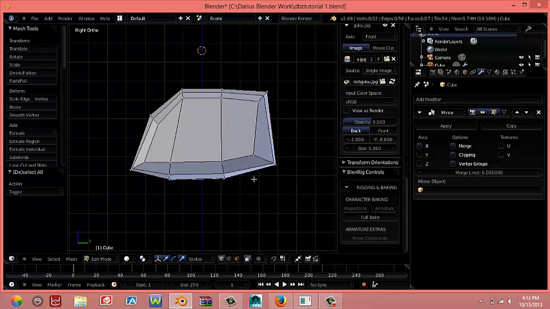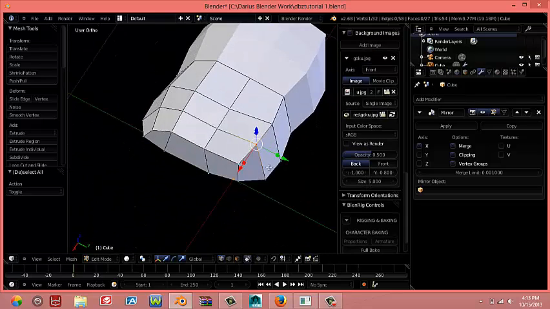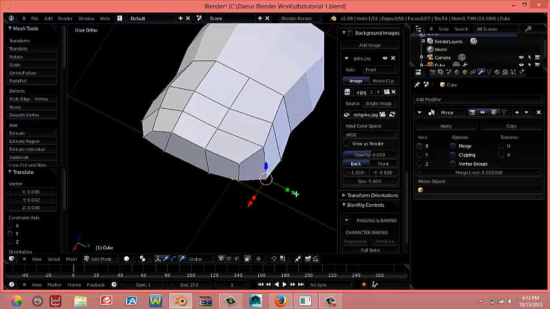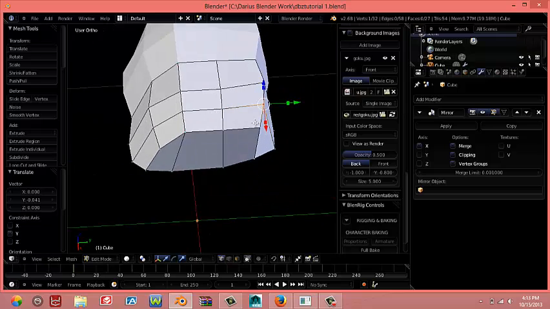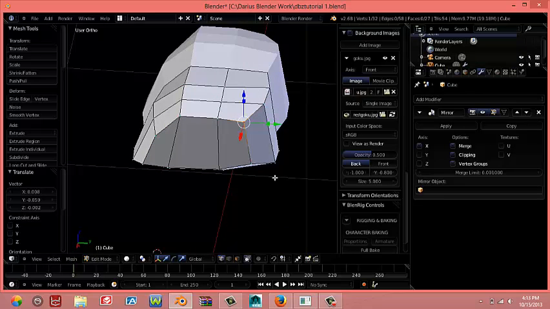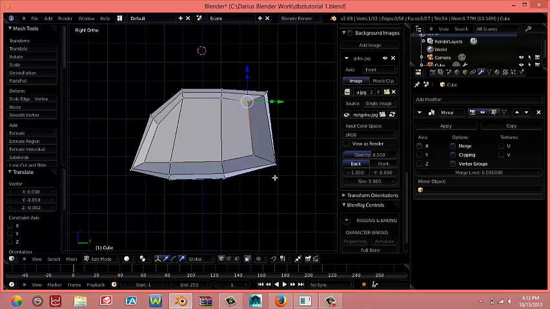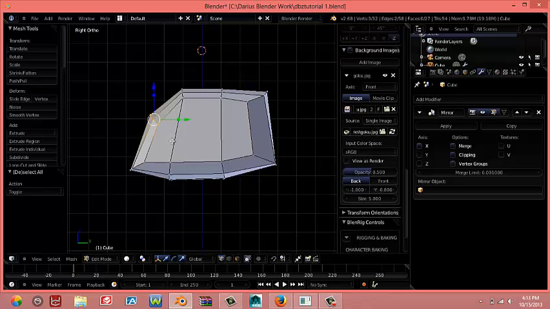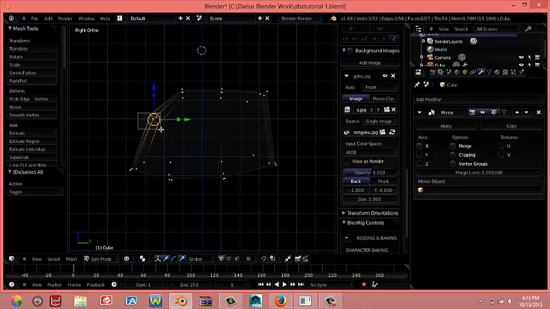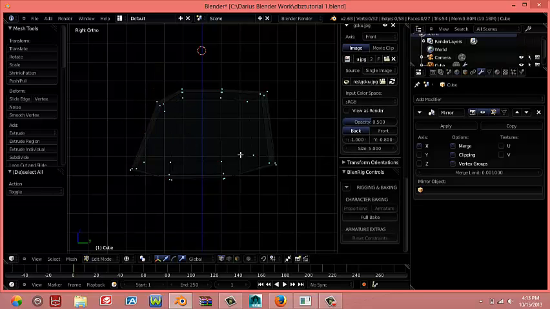So right now we're still just making a few slight adjustments here and there. Just slight, ever so slightly. Okay, I think we're just about good on the side.